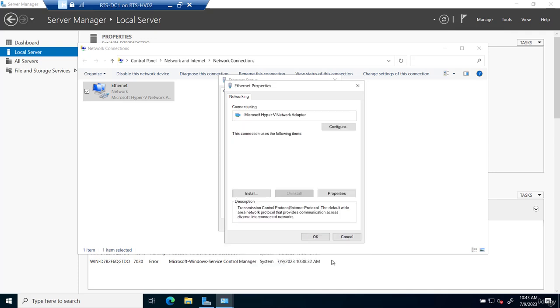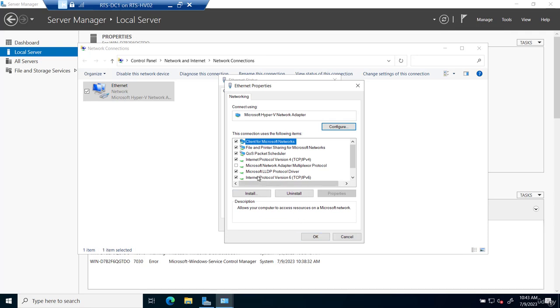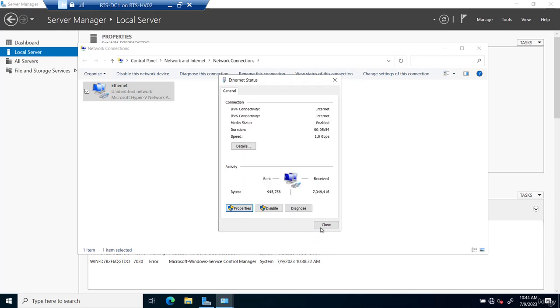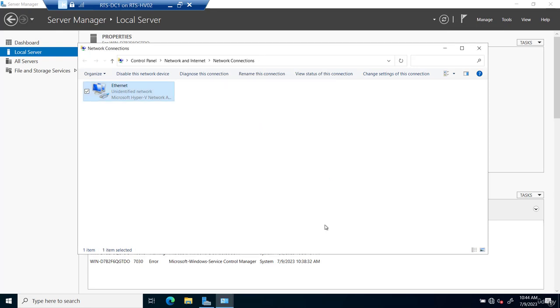I'm going to click OK for that. And I'm also going to disable this IP version 6 here. So I'm going to clear that box for IP version 6. And we'll just OK and close. Now our IP configuration is set.